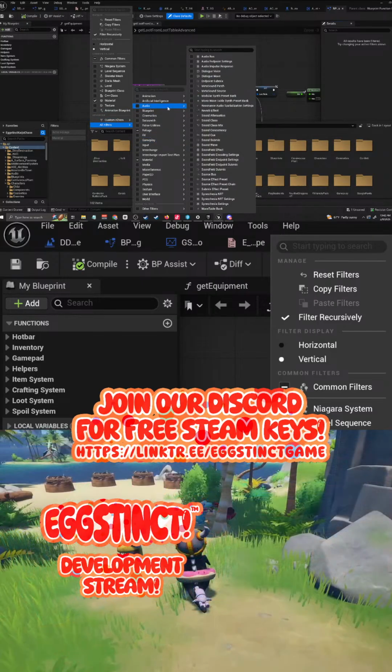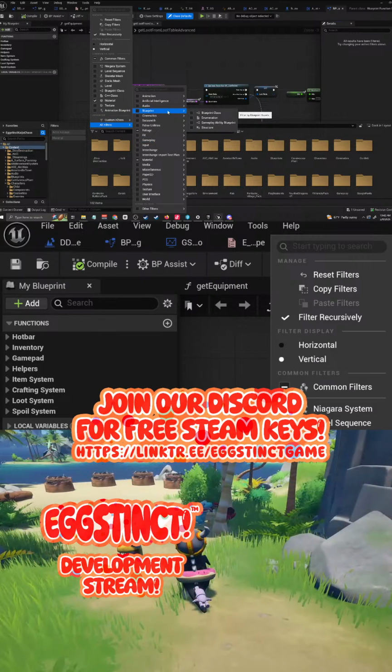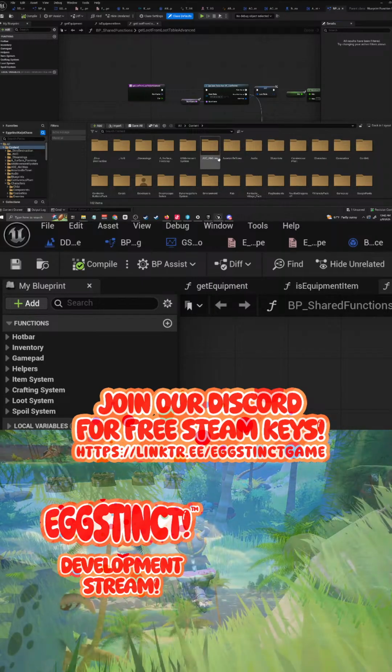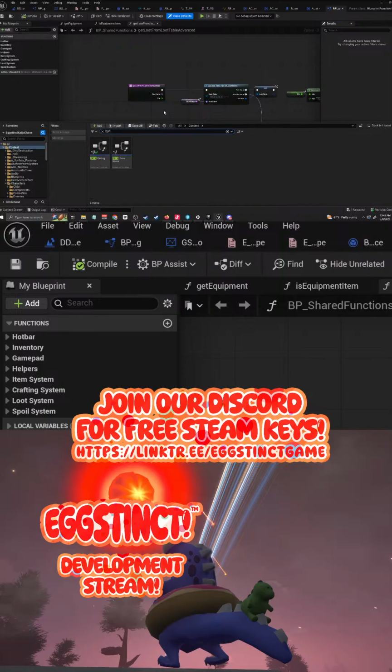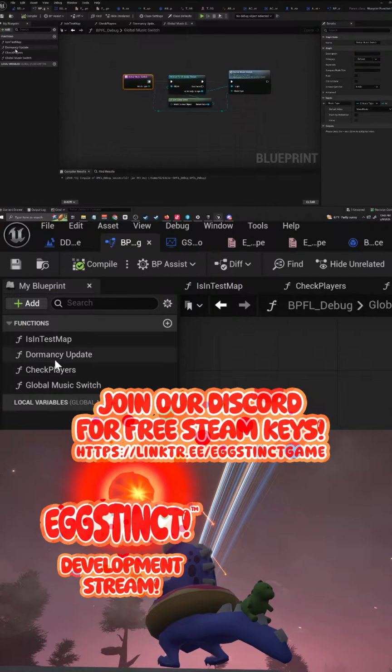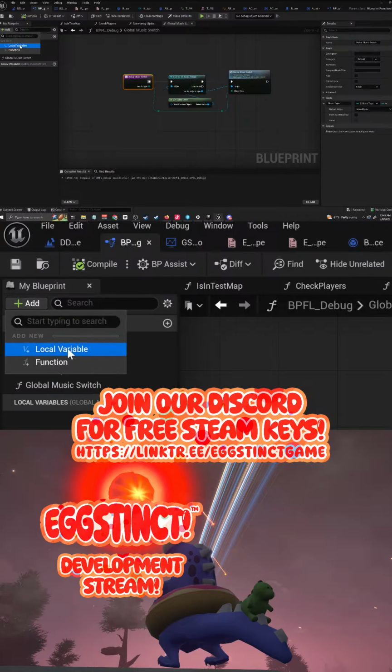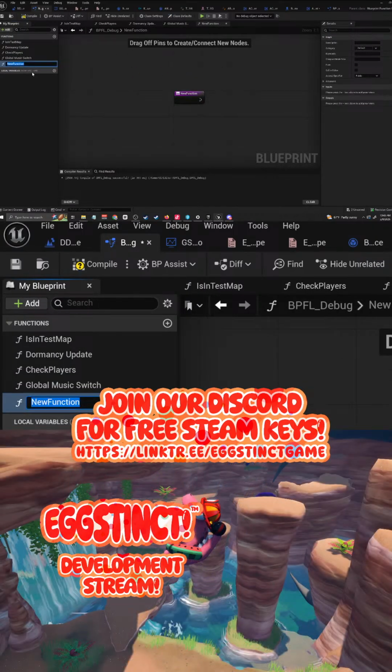Mate, I swear, blueprint. Huh, that's interesting. Okay. BPFL debug, maybe. Okay, yeah, there we are. Alright, so we're gonna go over here, create a function, call this get is kaiju.